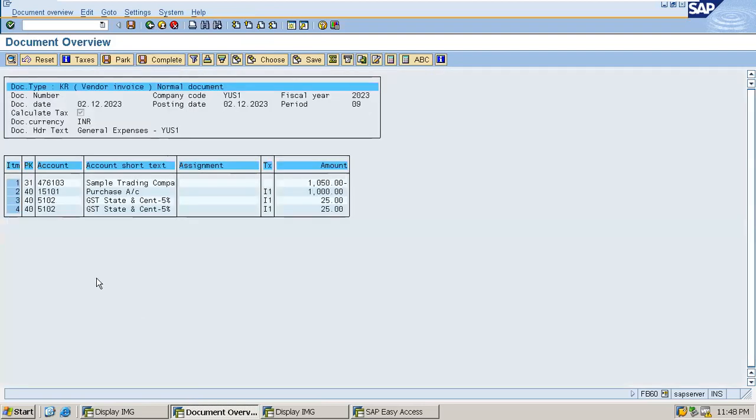Okay, what is it doing now? See, as I told you, purchase account is debited by 1000. GST tax 5% is 50, which is broken between state and central, 25 and 25. The total debits are 1050 and credit for vendor is 1050. Every time keep it in mind, the debit should be equal to credits. Click on save.